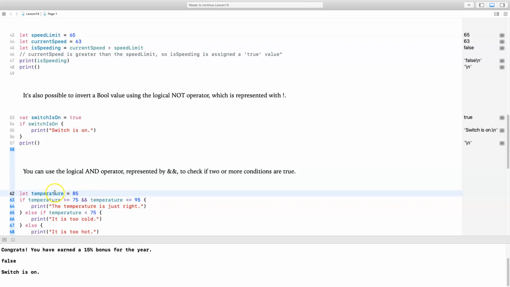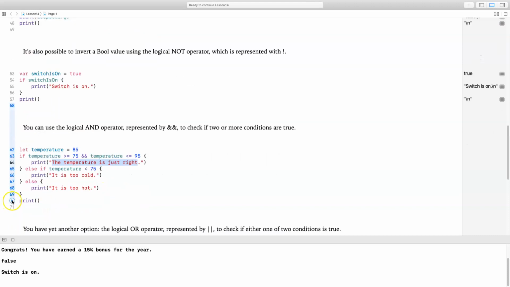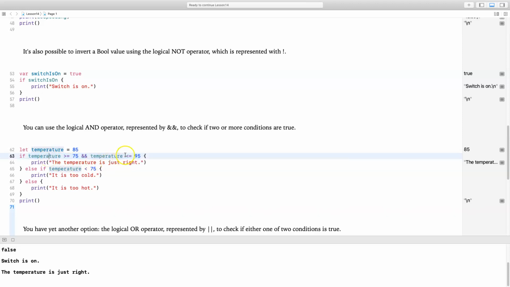So what we're doing here is we're setting temperature equal to 85, and we're checking to see if it's within a range of 75 and 95. If it is, then we're going to print out the temperature is just right. So if I go ahead and run this code, 85 is greater than or equal to 75, and 85 is less than or equal to 95. So this condition evaluates to true because both the condition on the left side and the condition on the right side are true. So it'll go ahead and print out the temperature is just right.